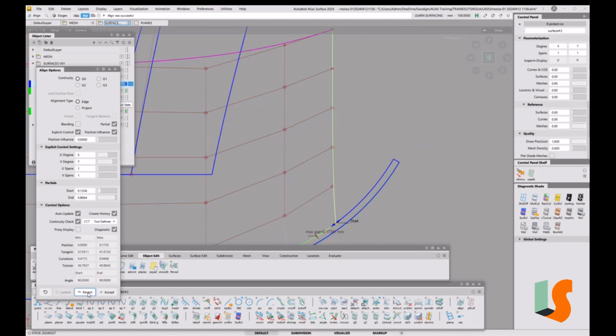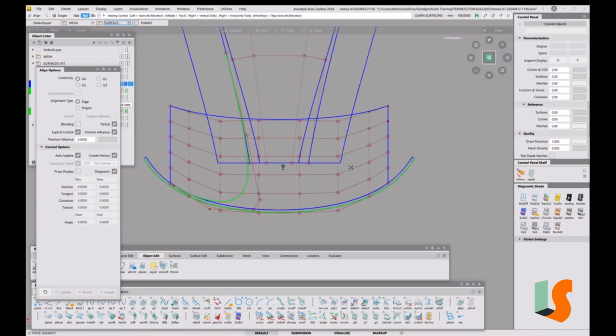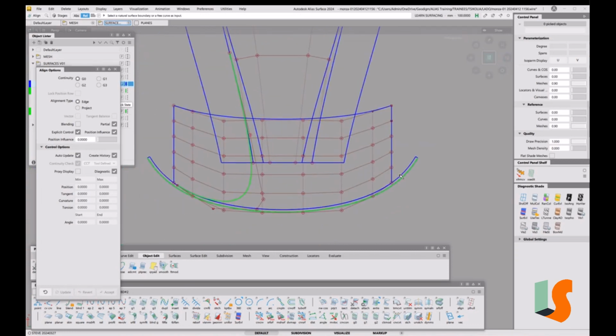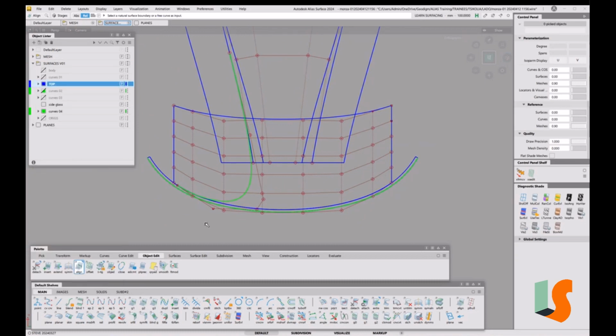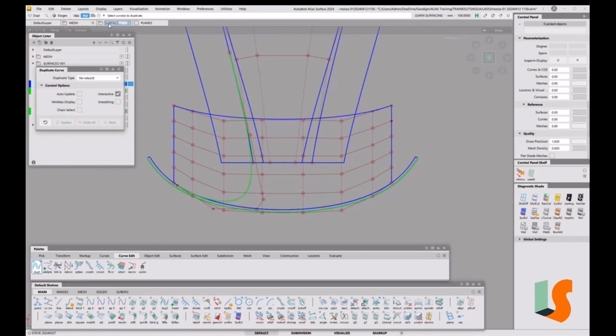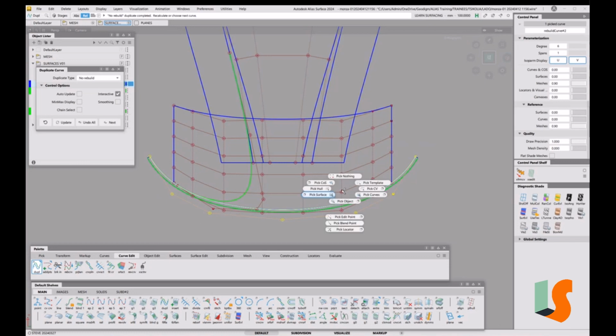So the thing that we want to do is, rather than using this edge, we should make a curve on that edge. So we'll go into curve edit, duplicate, no rebuild, so it just copies that edge basically, and we'll do that. And then we can bring that surface in. So we look at that.